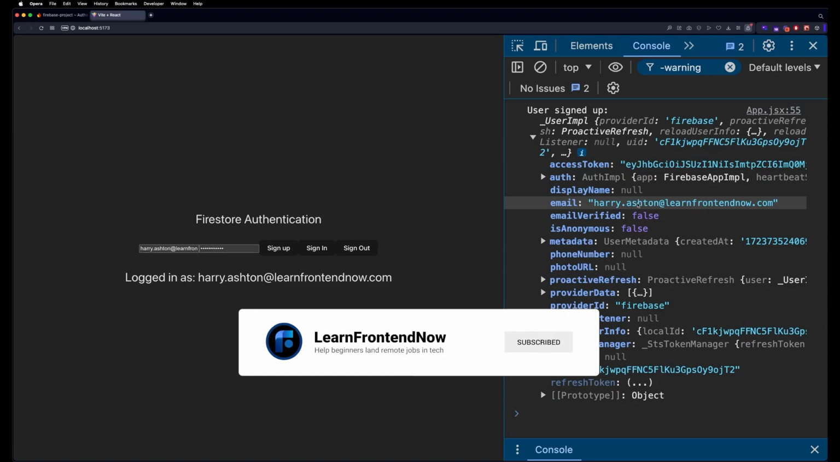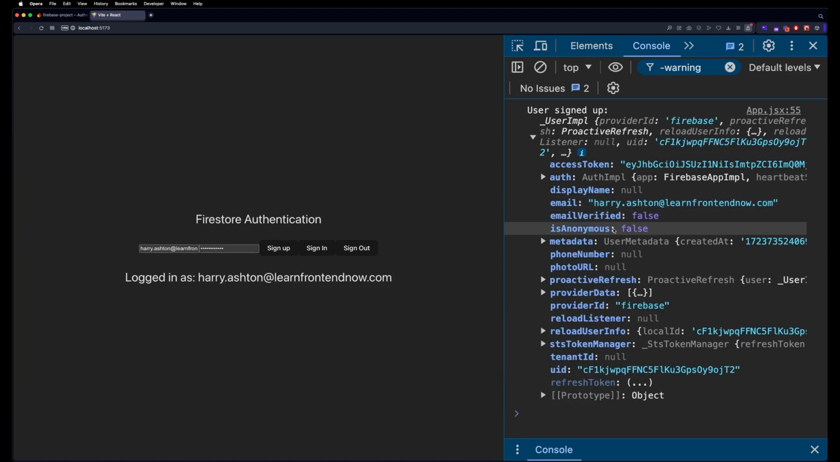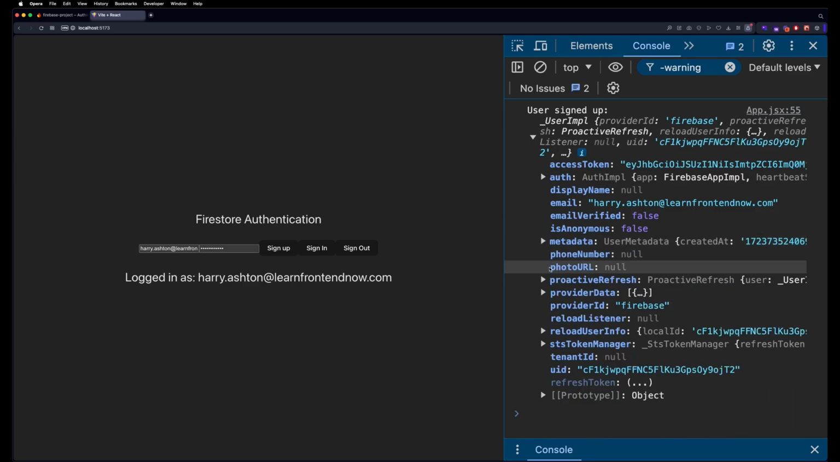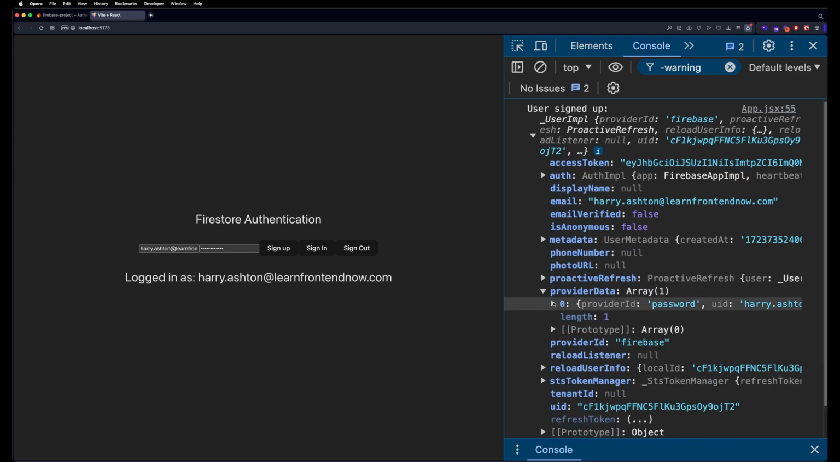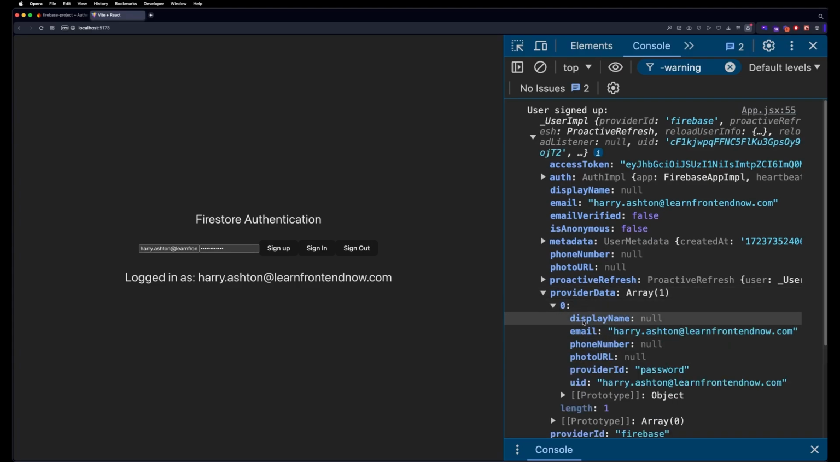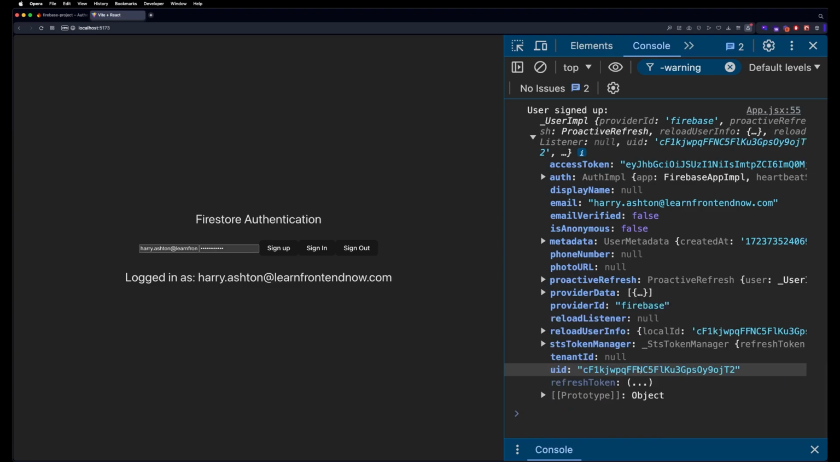It gives me my email address, whether it's verified or not, whether it's anonymous. It gives me some metadata, so when it was created, last login, some really useful information for troubleshooting and just checking user activity. And then it gives me some information about the user here as well, about the provider we're using, because we're using email password. It's telling us that that's what we're using. And then just giving me my unique ID for this user, a UID.